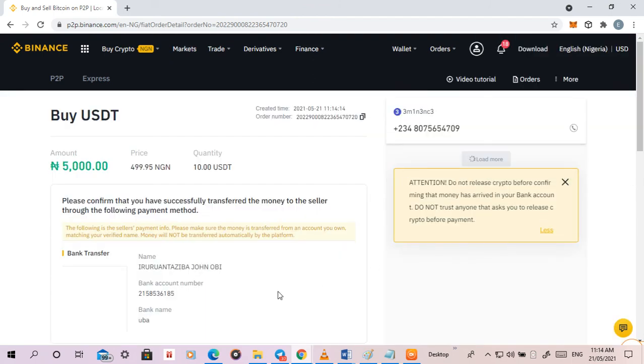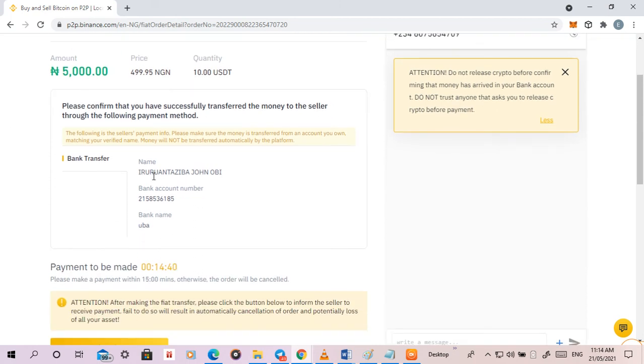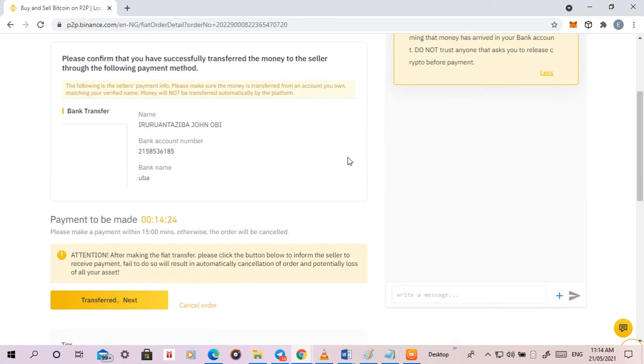It's loading. Yes, good. Now I click on that person, the seller. Look at his name. Look at his bank account number. Look at his bank name. And the good thing is, look at his phone number. So I can call him and say, hello, are you so-and-so? I'm making a transfer of 5,000 naira to buy USDT, 10 units.